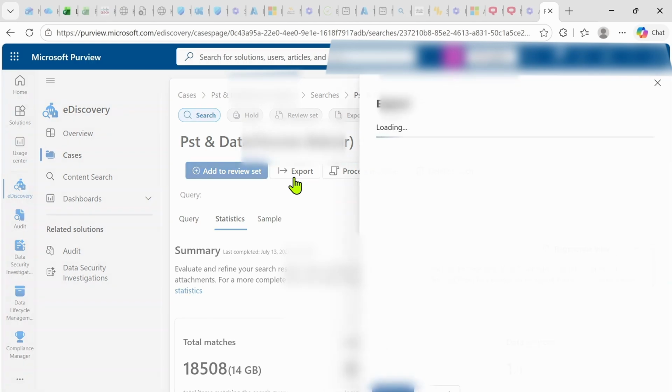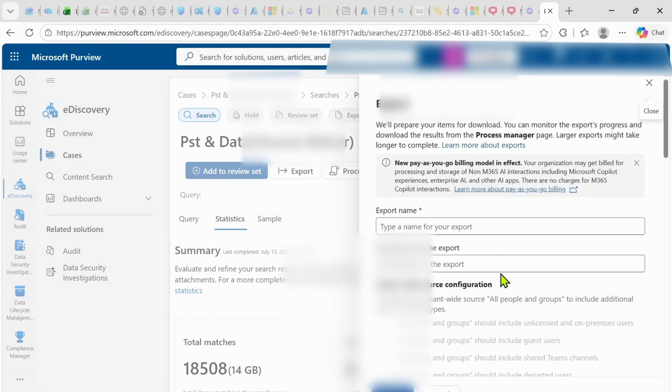Step 5. Export the search results. After the search is complete, select the search. Click Export Results. Choose the export options based on your requirements. For mailbox data, Microsoft exports the content as a PST file. For OneDrive, the files are exported in their original format. Start the export.